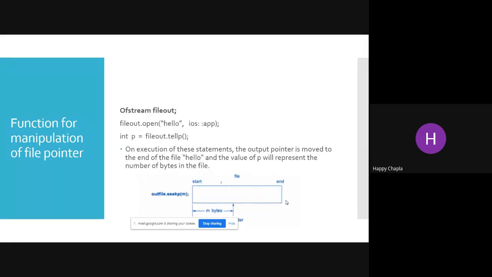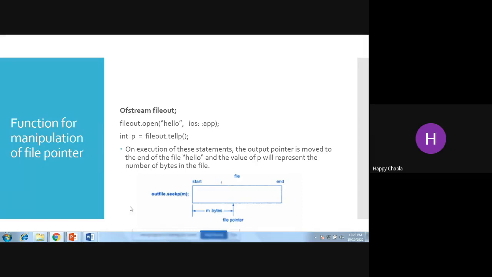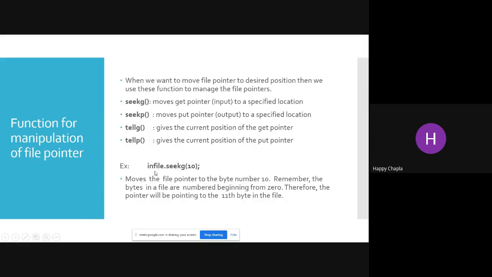Now, what is the actual thing behind the system? fileout.open: this fileout is the object of my ofstream class. Open your hello file with append mode, right? You are aware of the use of append. Now, int p equals fileout.tellp(). What is the use of tellp? It gives the current position of the put pointer.